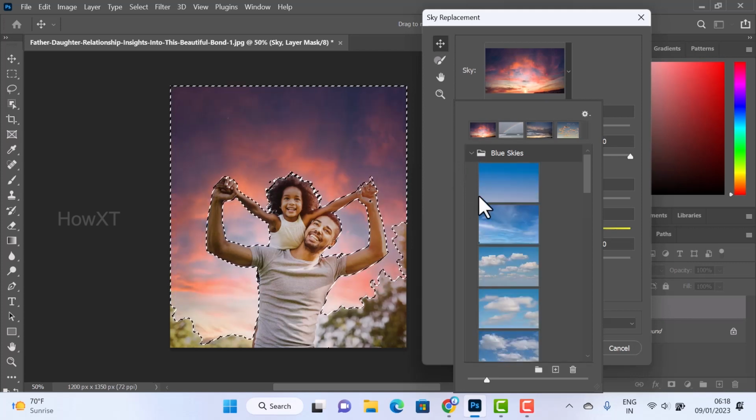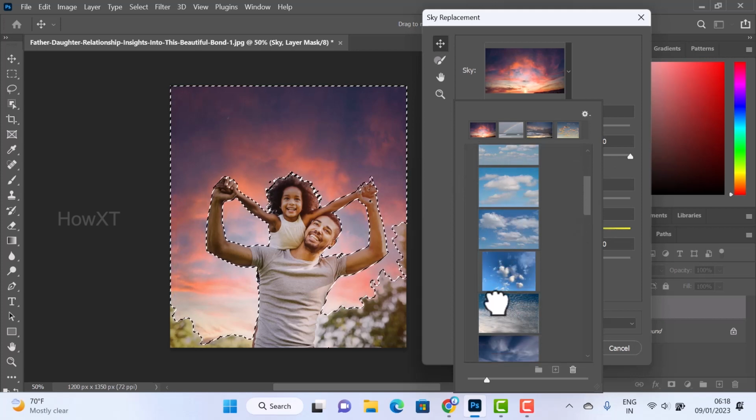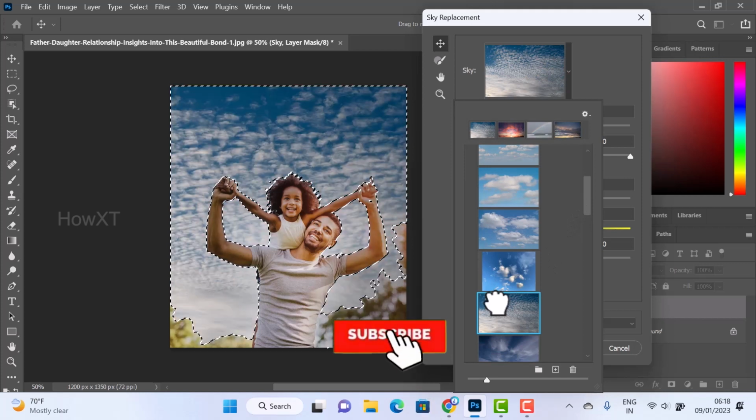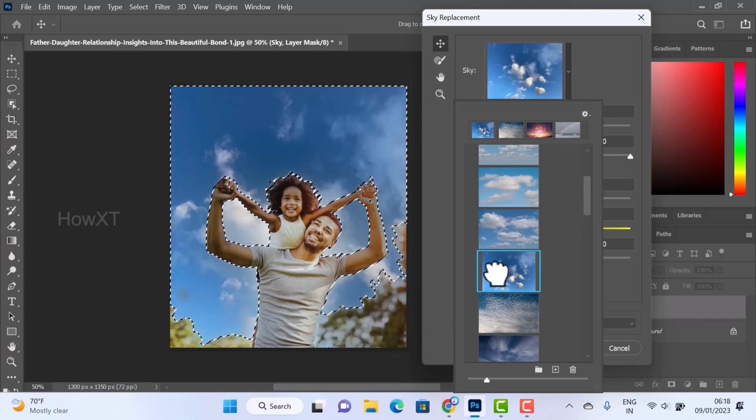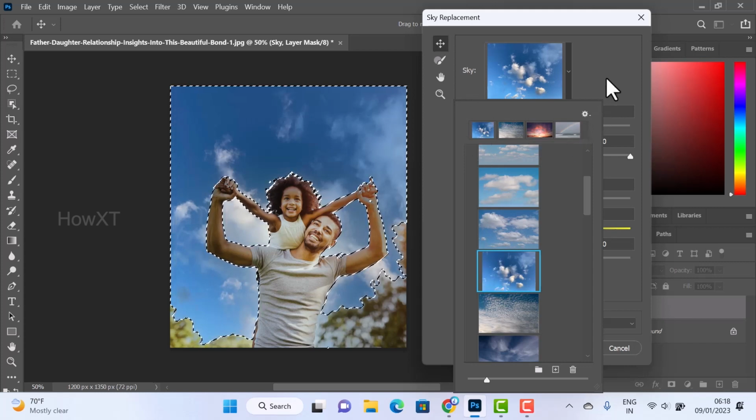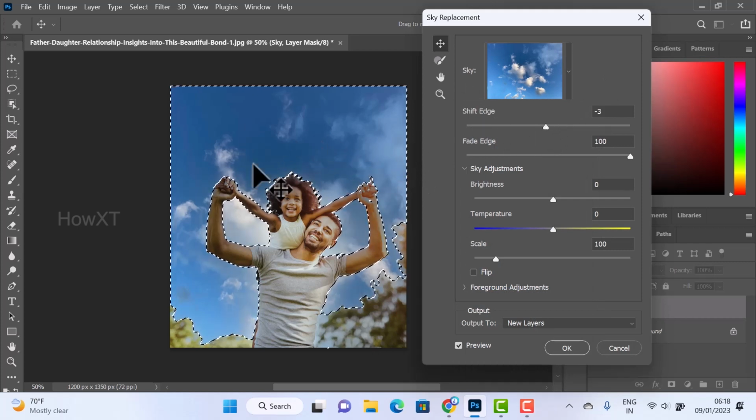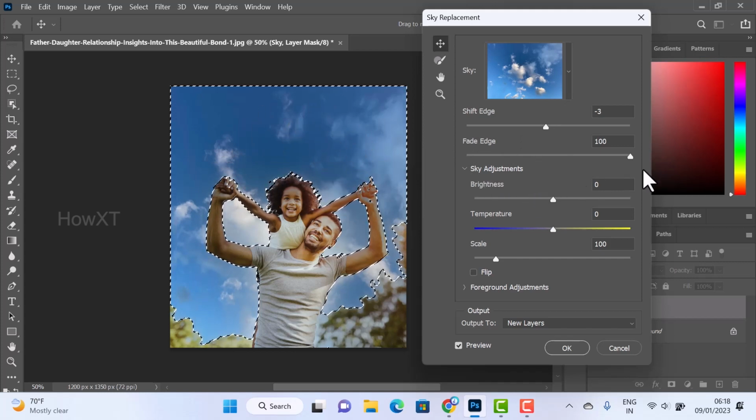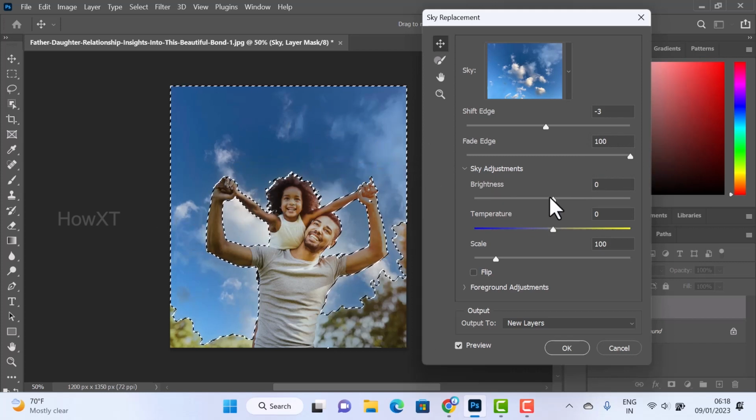If you want a blue sky option, just scroll down and you will get plenty of blue sky options. Choose the blue sky which is better. This is the sky which will be perfectly alright in my photograph. Then click here for Shift Edge. You can increase or decrease the Shift Edge, and the options will be modified. Fade Edge you have to make 100%, because the picture and the image should be fading there.